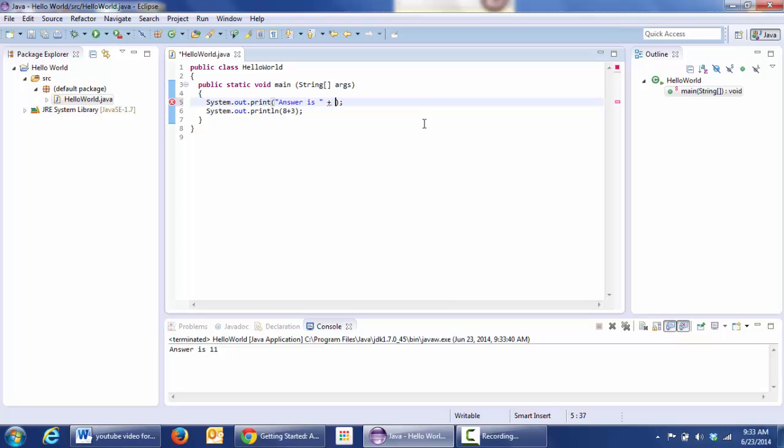I can go plus, and then I can go 11. And I'm going to take this line out and show you what happens. It prints out answer is 11.